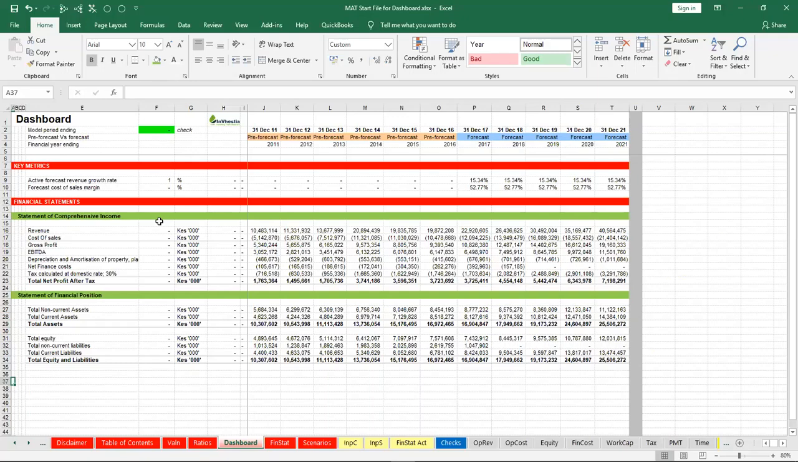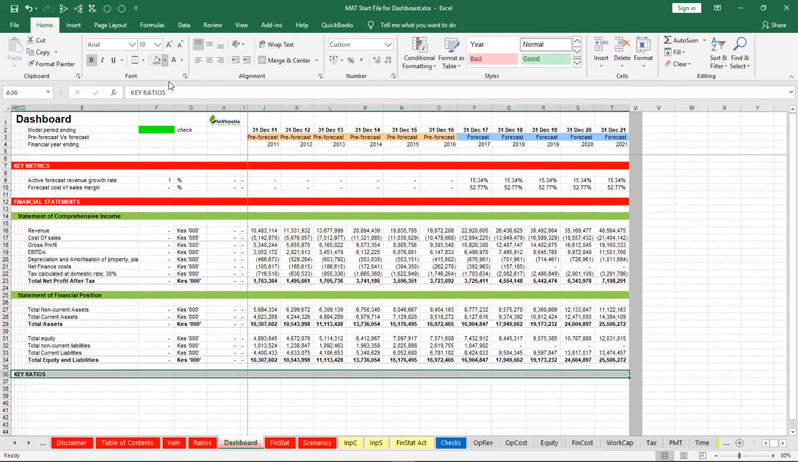Now, the next section would be to summarize the key ratios for the business. So I'll just type under A36 key ratios. Okay, so then I'll highlight from A36 all the way to T36, and I'll code this section in red just so that it's aligned with the other key headers that we have up there. Then I'll make this font white so that we look something like that.